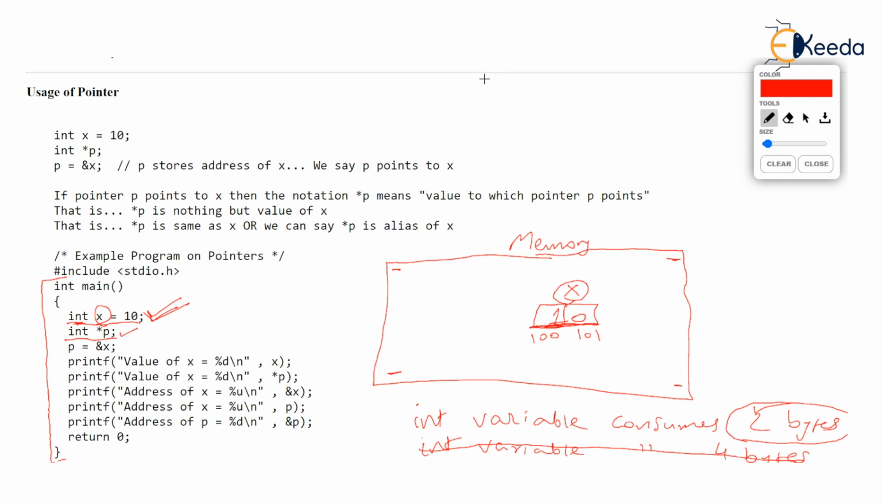Int asterisk p. Now asterisk p over here means this is a pointer. Any variable declared with the asterisk symbol is called a pointer. So P is declared with the asterisk symbol, so it's a pointer variable and it has a type int. Now every pointer has a type. Basically, every pointer has a data type.